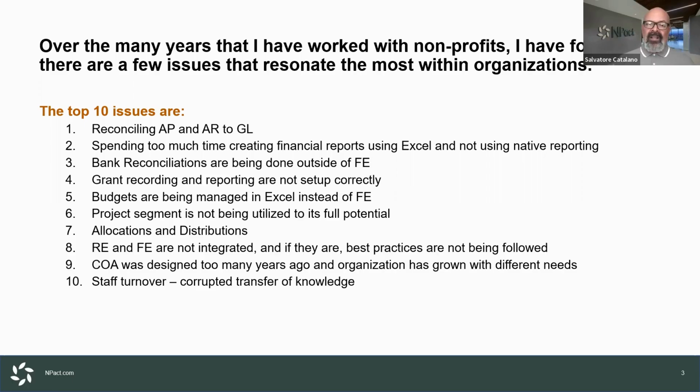Unless you have some real complex financial reports that Financial Edge really can't do, then fine. But I don't want you to go to Excel unless you've exhausted all the opportunities available within Financial Edge. Bank reconciliations, I know those can be a big hassle. I think that's how I lost most of my hair doing all those bank recs over the years. But I am good at it now, even though I don't have to do it anymore.